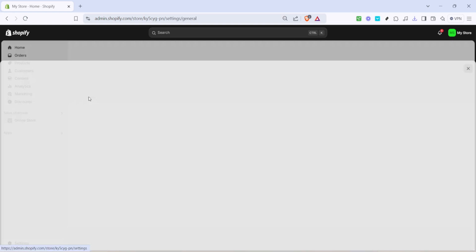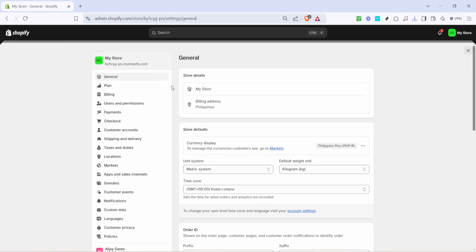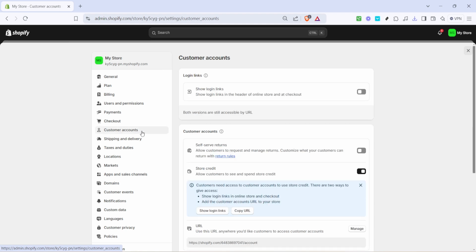After you've clicked on settings, you'll be presented with multiple options. Look for customer accounts, which pertains precisely to what we wish to enable today. This section is dedicated to helping you manage how your customers interact with their accounts. It's an important feature because it not only enhances user experience, but also helps you build a robust database of customer information.